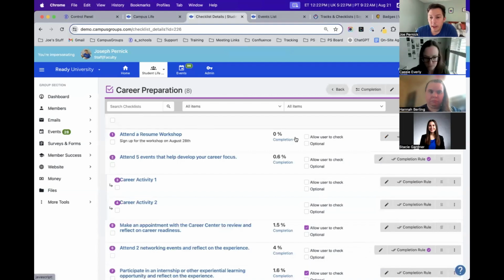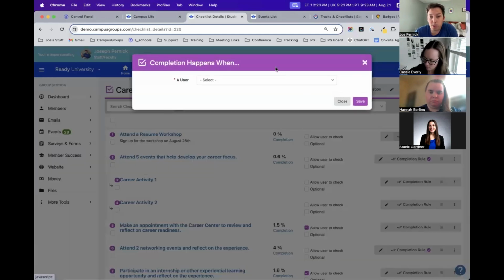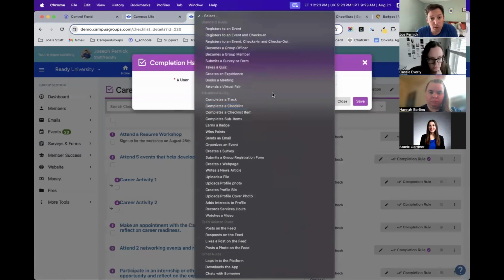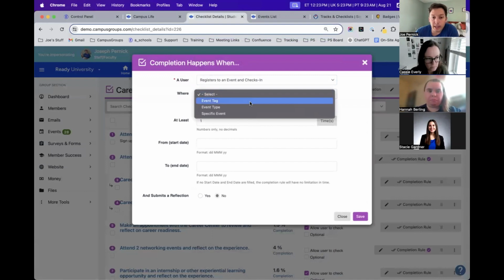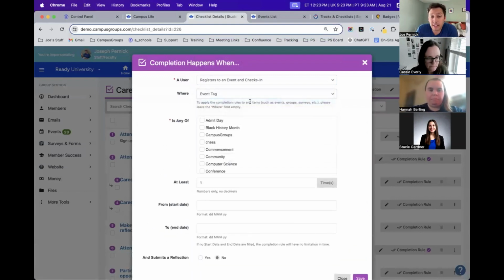And now we'll see that we have our item, and we want to then set a completion rule. If I click on the completion rule, I'll see that I have all of these different rules that exist. So there's a ton to pick from. To start, maybe we'll just say they need to check into an event. From here, I can narrow it down even further. So if I click on the where section, I can say maybe it is an event tag. So maybe they need to attend one event that is listed as a fundraising event. Maybe they need to attend 5 of those events.